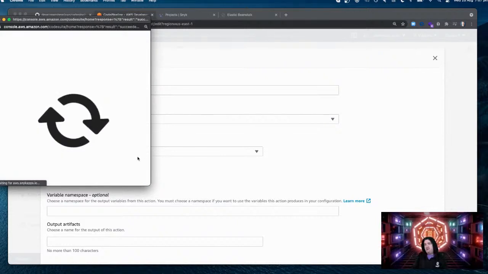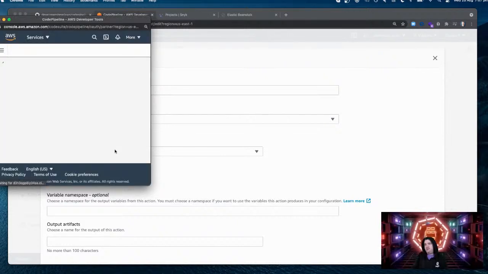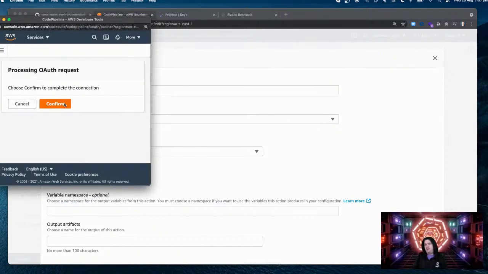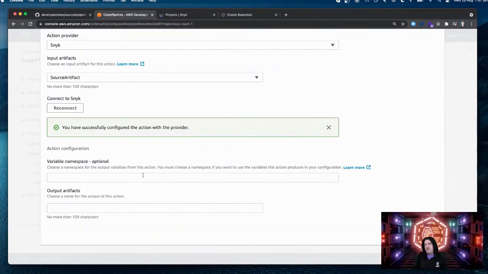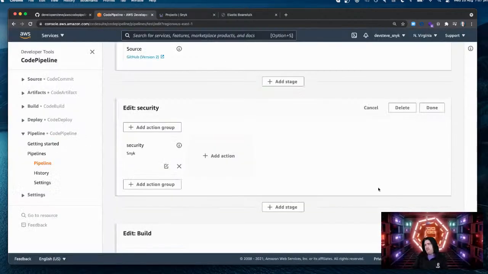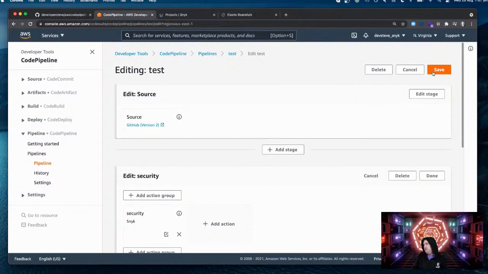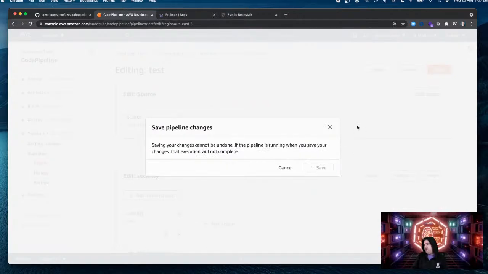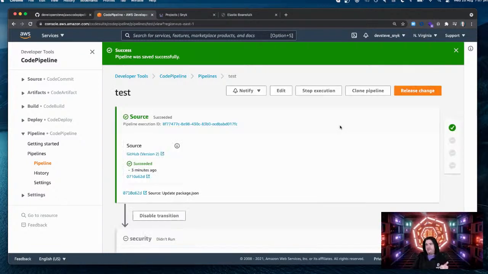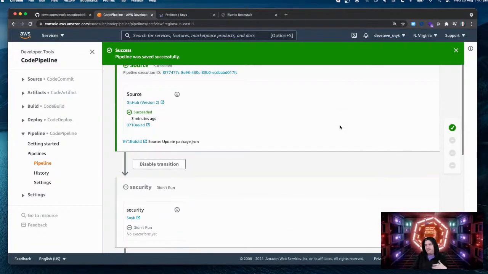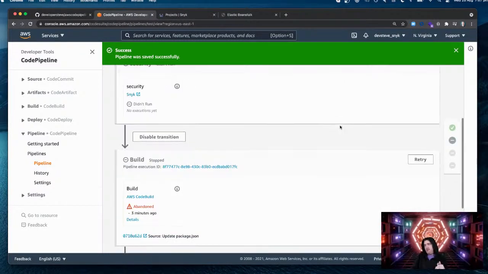I clicked, yeah, there we go, and then it should flick me back to AWS. Yes, confirm. Hooray! The only other thing I'm going to do is an output name for artifacts. I'm just going to put report and then save that and redeploy. And like I said, you can add a whole bunch of different gates as part of your flow for deployment.